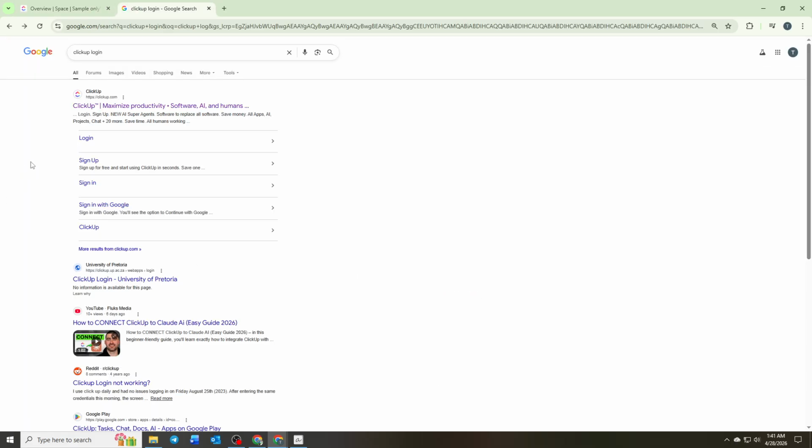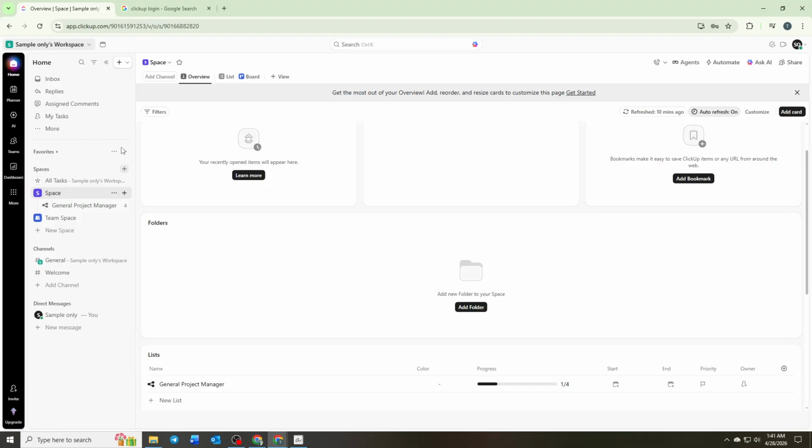To begin, open your browser and go to the ClickUp website. Once you're on the home page, locate the Login option and sign in to your account. If you usually sign in through Google, you can choose that option and select the account linked to your ClickUp workspace. After logging in, you'll be taken to your main workspace.